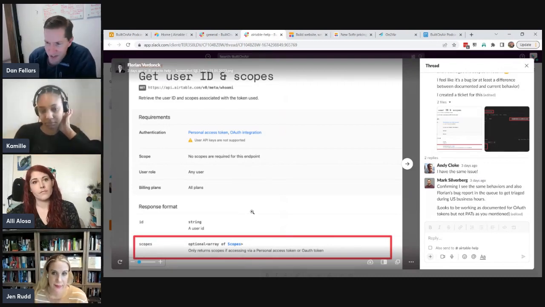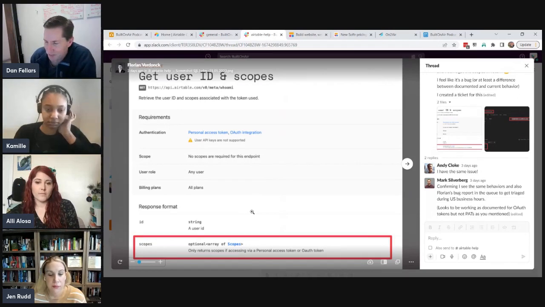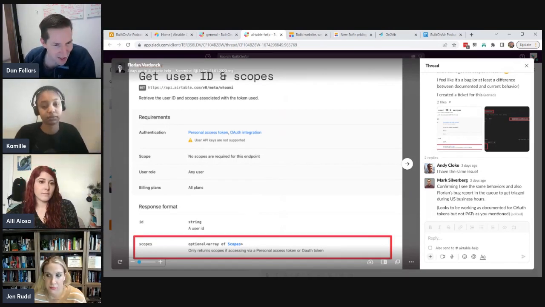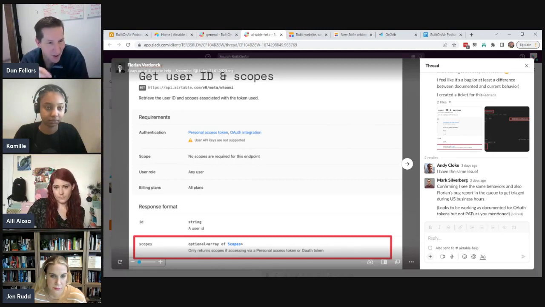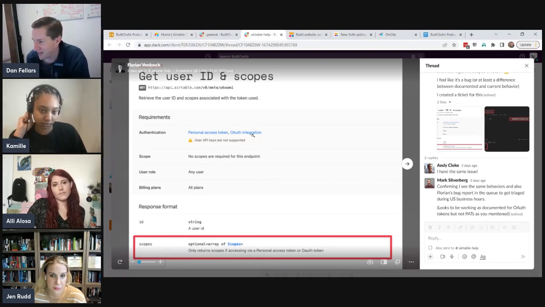I think they confirmed it's a bug on Airtable's side. So if you're doing any API development, be aware that scopes do not show up for the personal access tokens as of now. But that's important because you need to know, okay, did they only give me read-only access to it? So you need to know that as a developer.